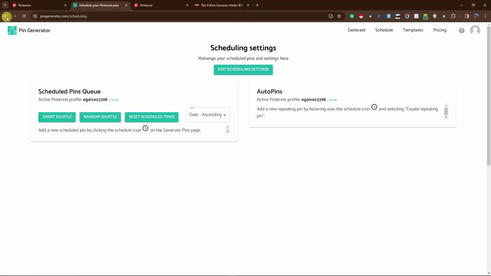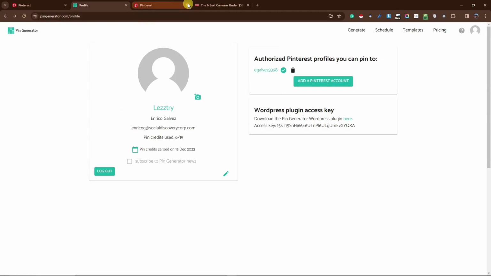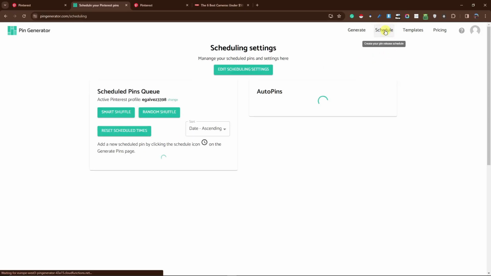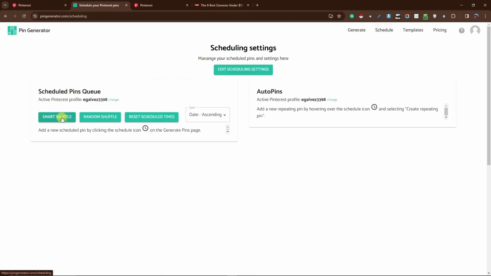Now after linking your account, you should see this landing page where you have linked, as you can see right there, authorized pin profiles you can pin to. Make sure this is enabled with the check sign. Now if you're satisfied with this one, you can just go to the schedule section right there and click on it. As you can see, we have three options: smart shuffle, random shuffle, and reset scheduled times. But for now, let them be as they are by default.